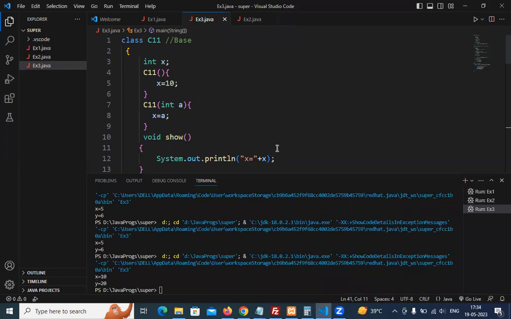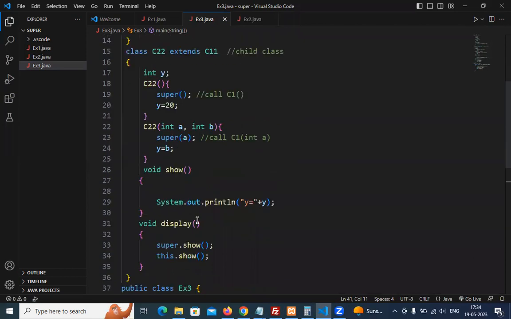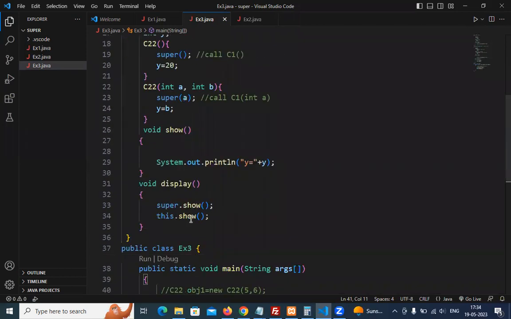I hope the super keyword, this keyword, super function is clear to all of you. We have used the super keyword here to call two functions, show, because the parent class also has a show function and this is also show. So whenever there is function overriding or variable overriding, we use super and this to differentiate.